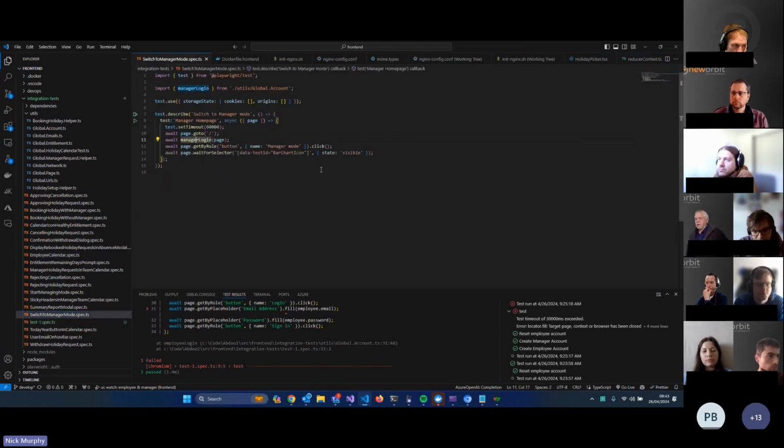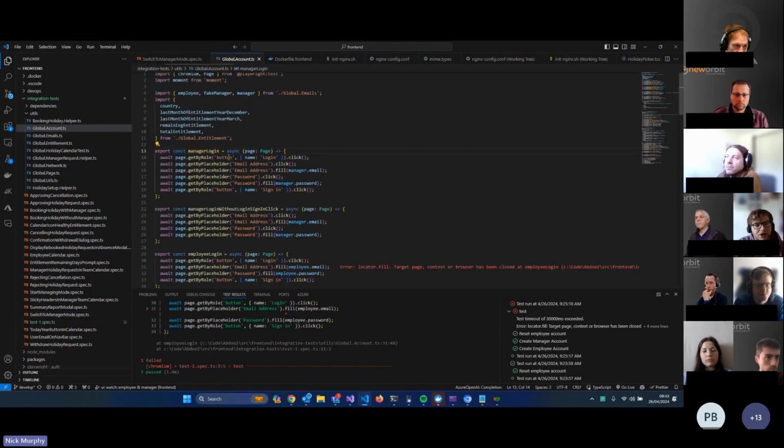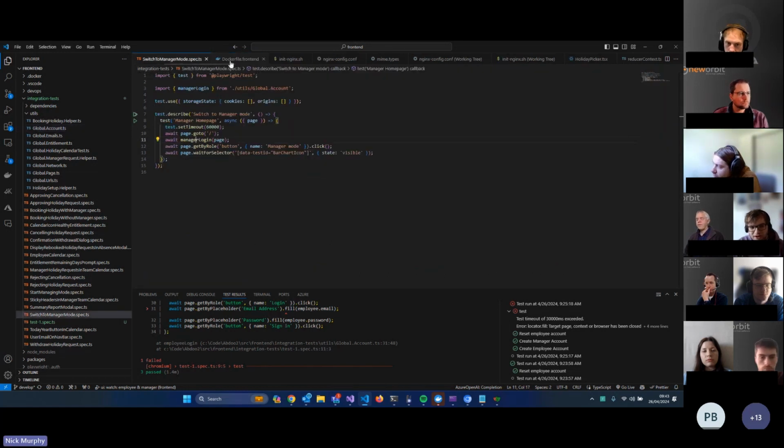So we also have some shared things. So page.goto and then await manager login. This is a helper function we have set up, which will just fill in manager email, manager password, and sign in. So you can do that sort of shared code. It's just regular JavaScript code. You can call into functions wherever you want, but it means that you don't have to type in the login stuff every time.